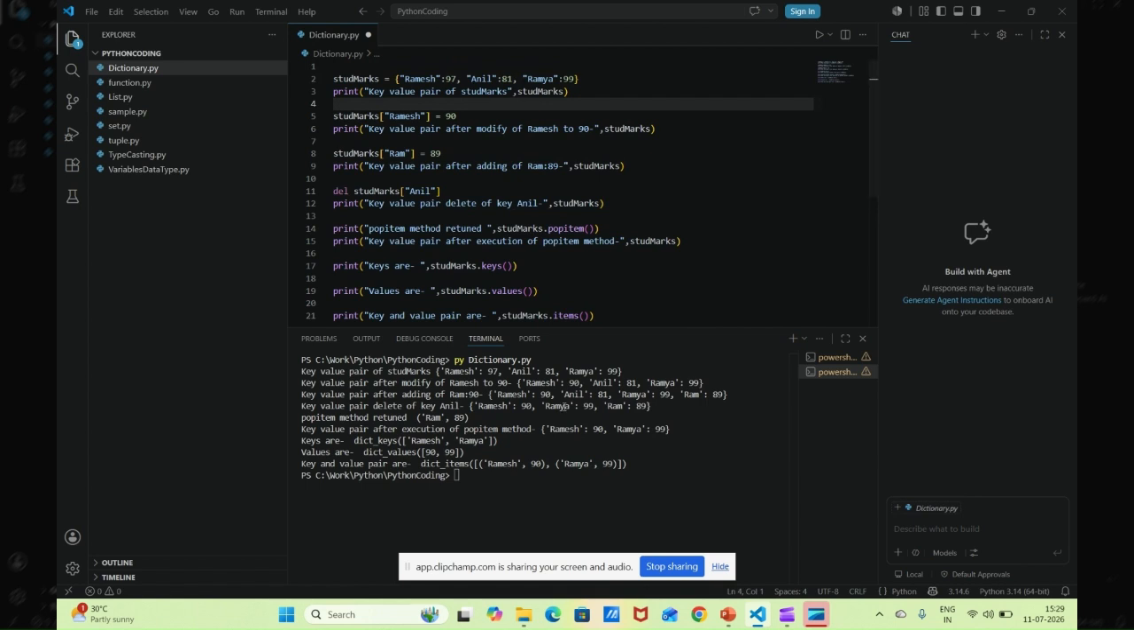I think I covered all the important methods of tuple, set, and dictionary.